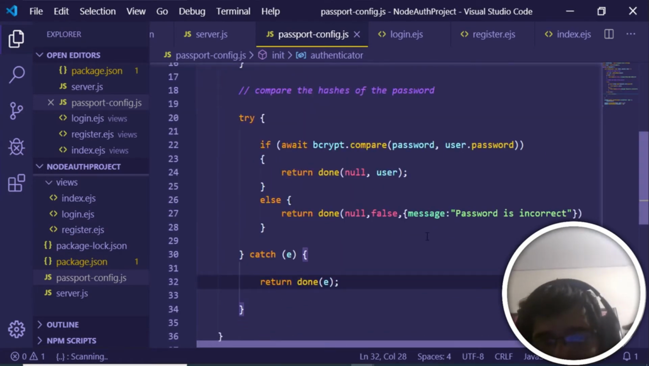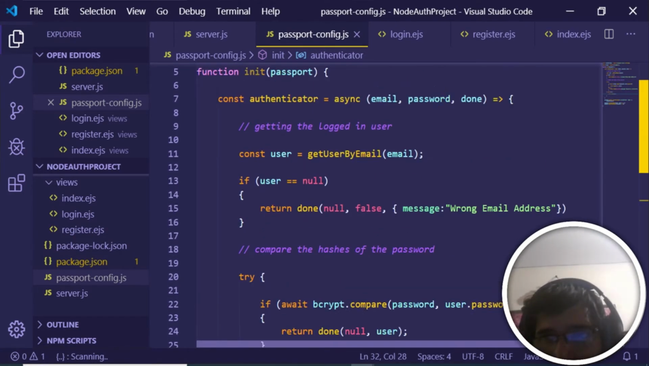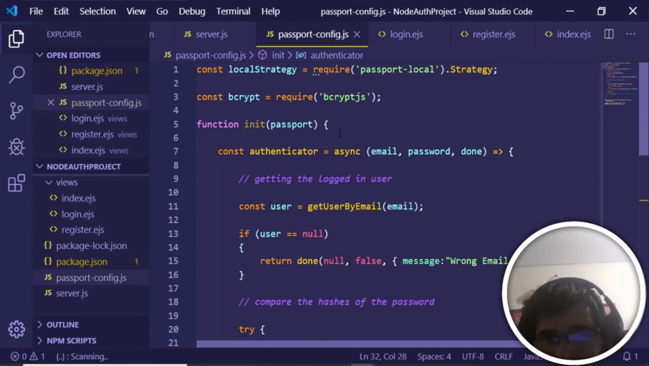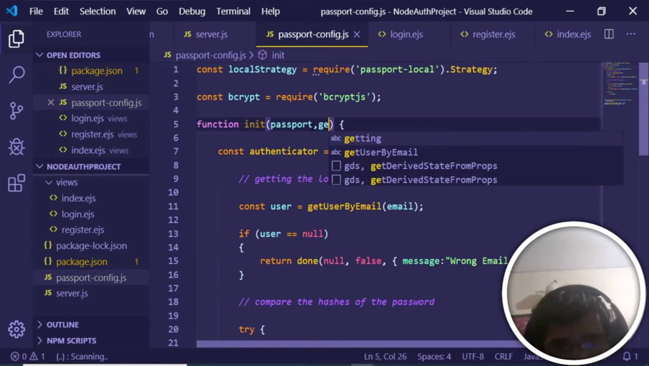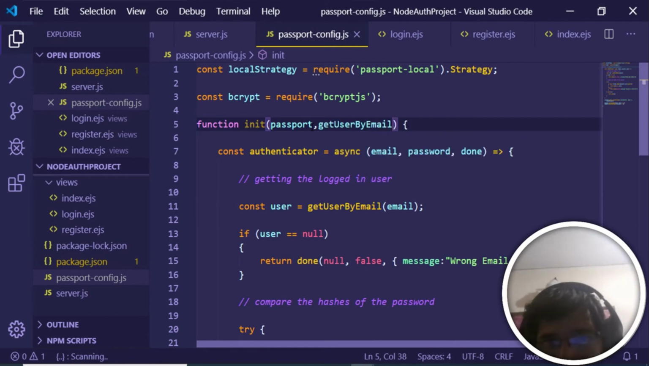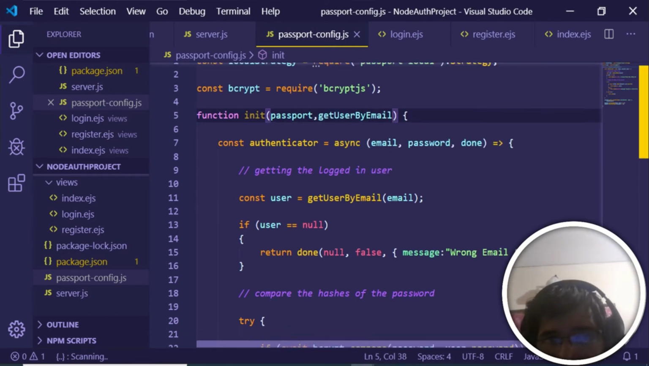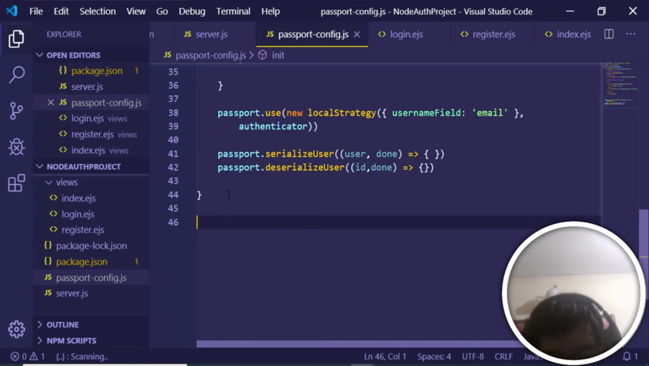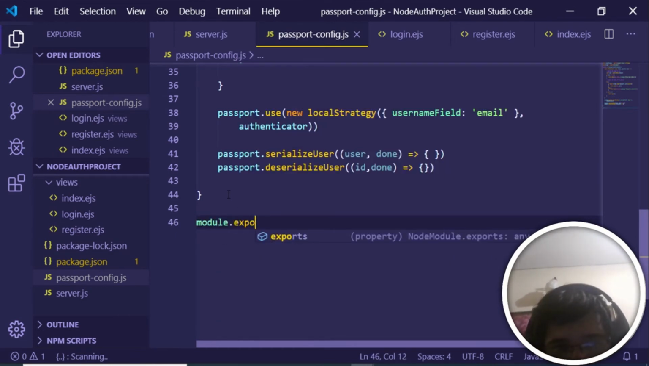So now after writing this function, we just need to include this getUserByEmail function. So right here put a comma and write this function, that is getUserByEmail. And now we just need to export this function. So right here at the bottom just write this line, that is module.exports, and is equal to the function name.